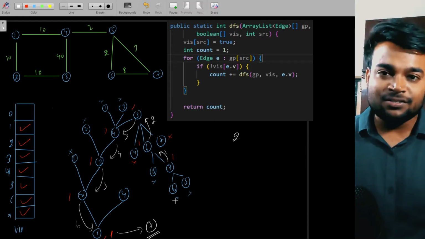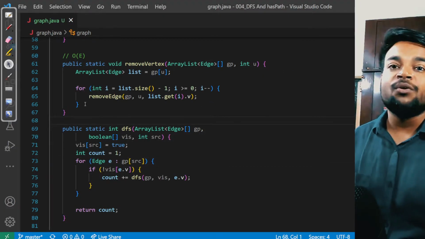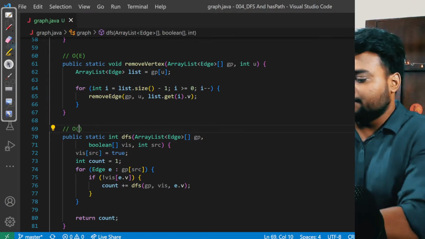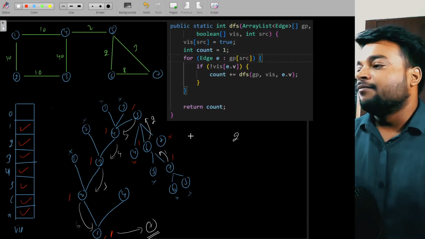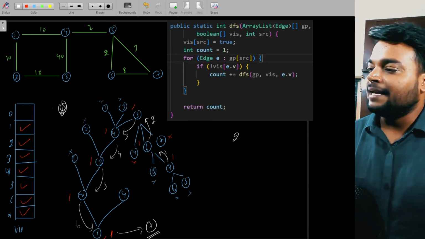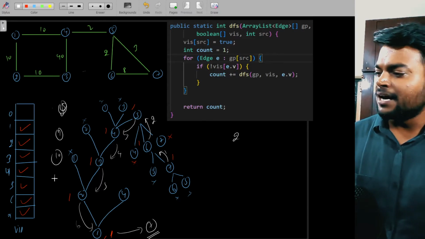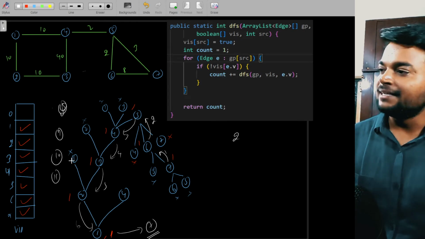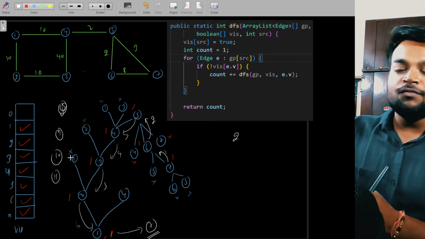So for a DFS call, because that function traverses all the edges, the complexity of that function is O of E, not V. O of E. Why not V? Because if there are some other vertices, right, 8, 9, 10, which are not connected to my graph, my DFS is not able to reach those vertices, right? So my DFS can only reach vertices for which the entry point is given.